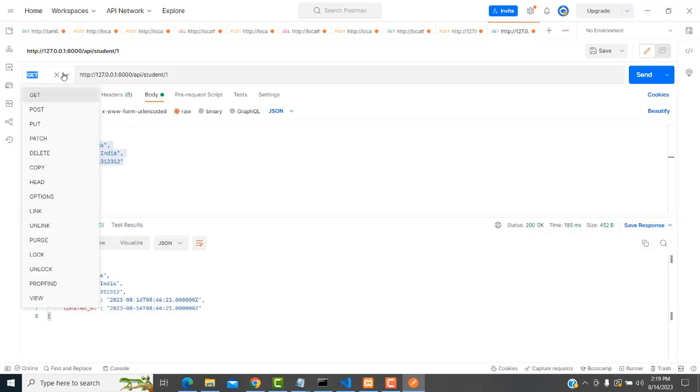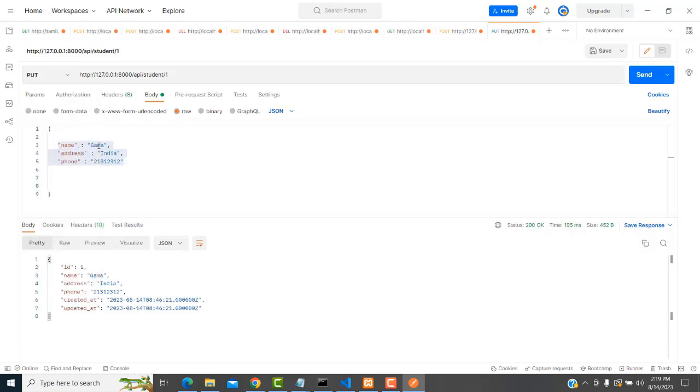I'm going to edit, so we have to change the method to put. Put method. The ID one is Jama. I'm going to change this to Nima, India to USA. Right. Now click the send button. Now the record is updated: Jama to Nima, India to US. How easy it is to edit the record. It is very easy to implement API access in Laravel. I hope you can understand the things, right?